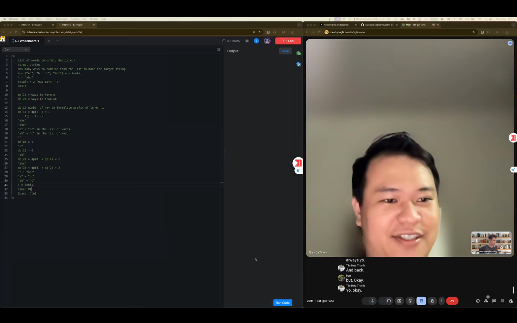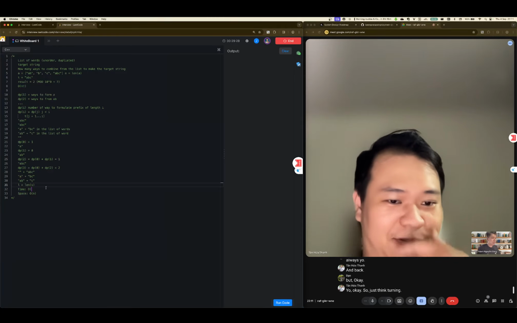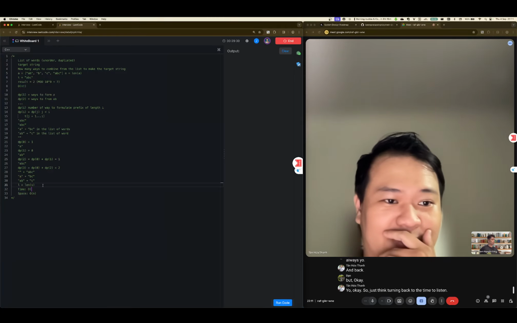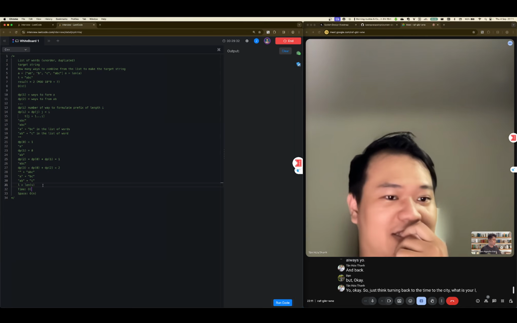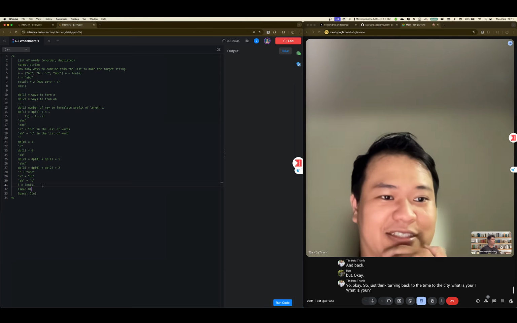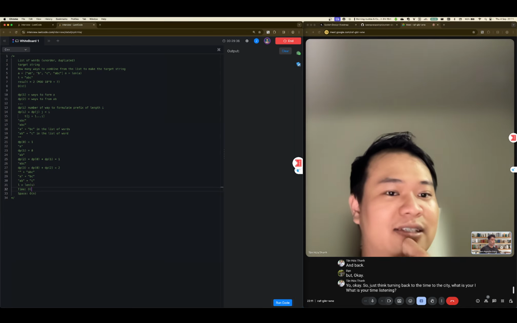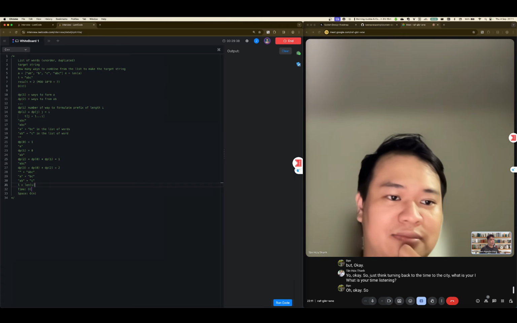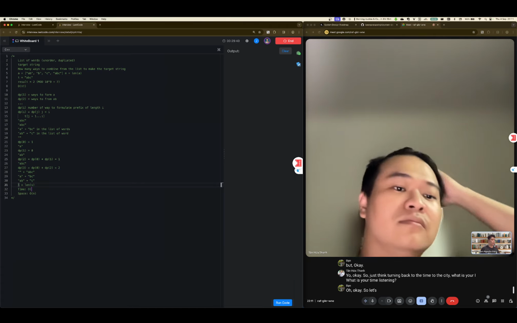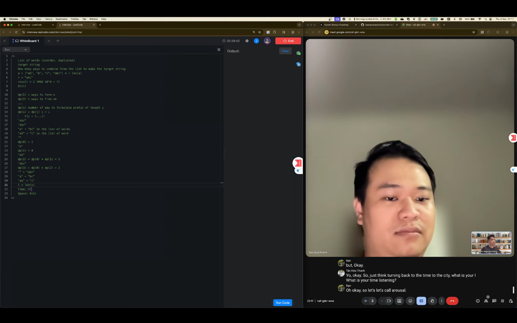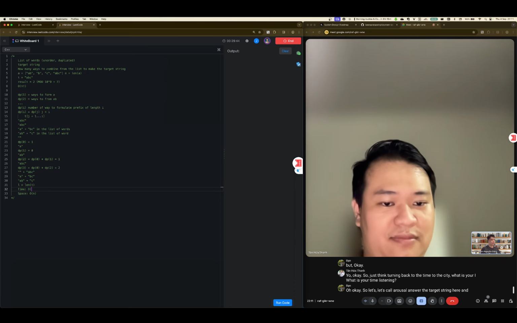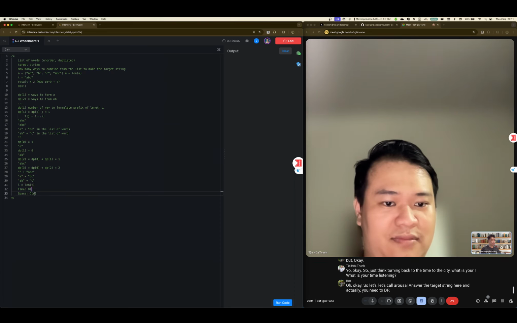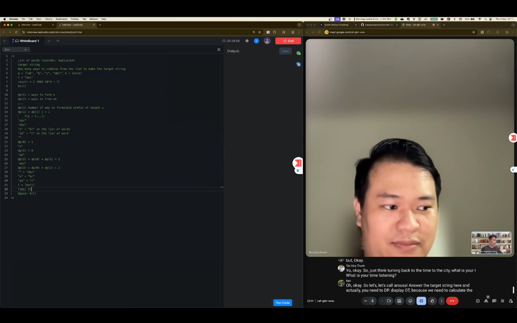So, turning back to the time complexity, what is your time complexity? Okay, let's call L the length of the target string here. The DP space is O(L), because we need to calculate the prefix of the target.